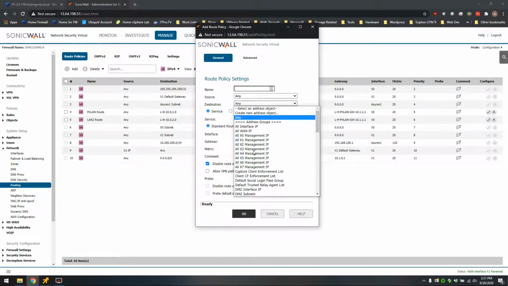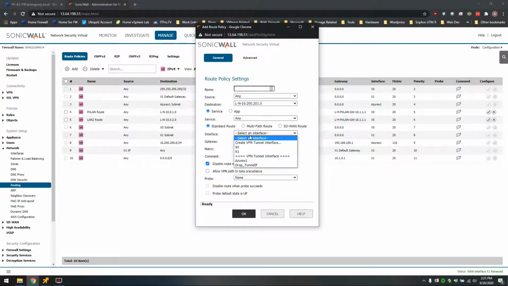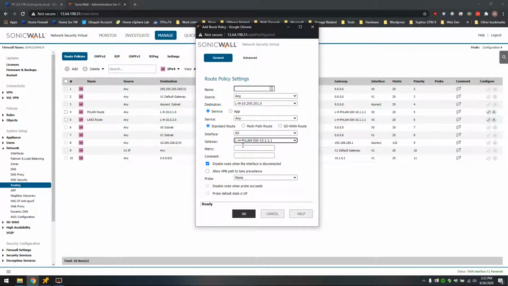For a route, the destination route, I've already got these address objects created here. Here's my 10.200.201 route. The X0 interface, it's going to use the internal interface to route to this thing. And then the gateway, this is the internal gateway for the VNet that's able to reach other VNets. And there was some background config between the VNets that I had to do that just aren't in this video.